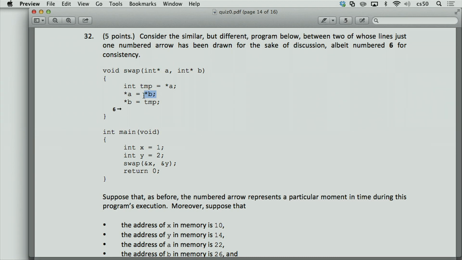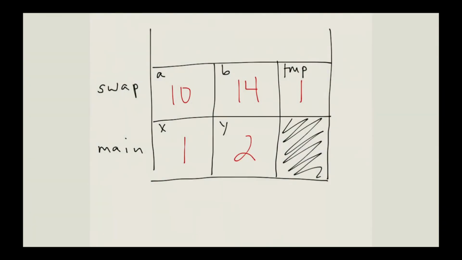So flipping back to our iPad where we can make this a little more concrete. This might help if I write numbers on all of the addresses here. So we know that at Y, we are at address 14. X is at address 10. So when we start at B, we dereference B. We're going to grab the value 2, because that is the value that lives at address 14.